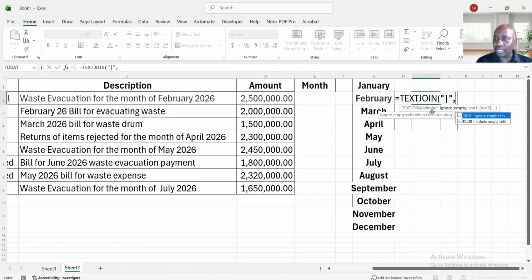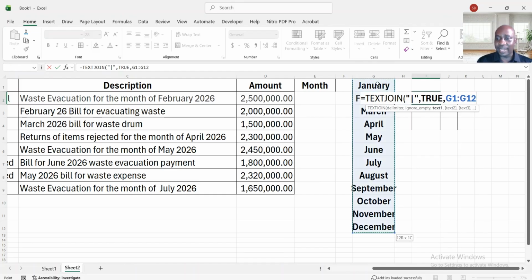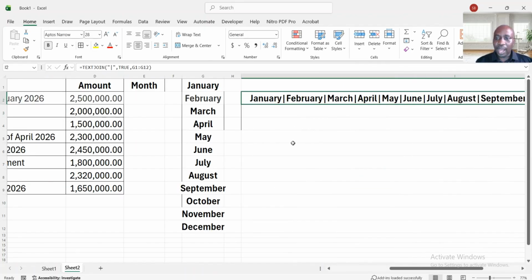The next question is ignore empty cell. Yes, press tab. The next question, test 1, test 2, test 3. All the tests from January to December, highlight them and close the brackets, press enter. Now, if you look at this formula bar, you will see the formula that is showing there, which is test join. Now, I don't want to see the formula there. I want to see exactly the information in this cell.